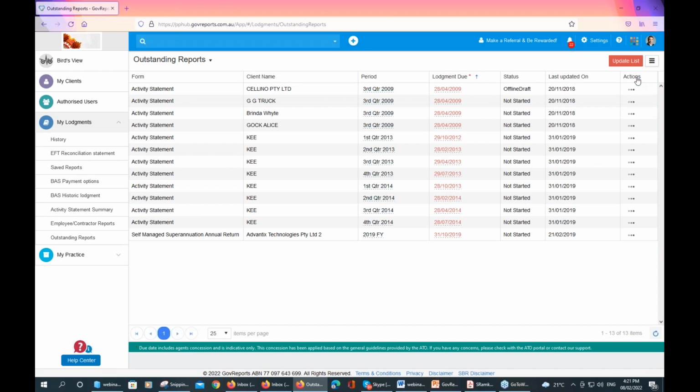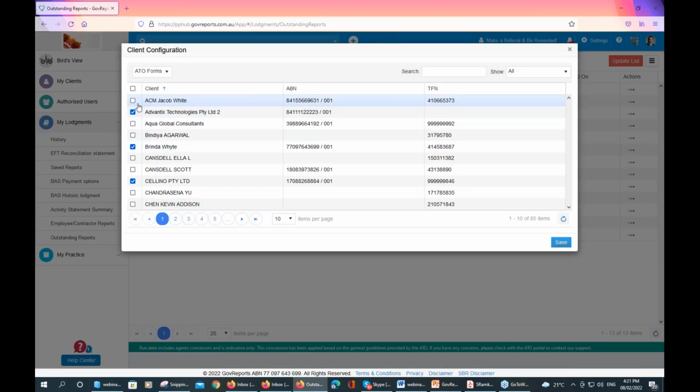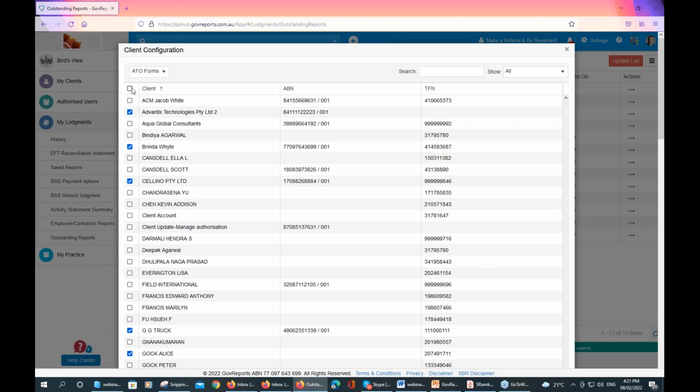To set it up, you need to go into My Lodgement, Outstanding Reports, and of course the action tab. Here you can click Client Configurations, and you can select which clients you want to receive the outstanding reports for. I normally like to set it to 100 so I can see the whole list of my clients, and then bulk the list.